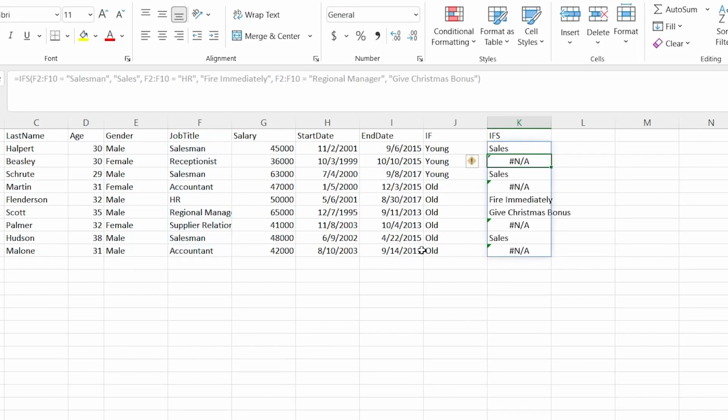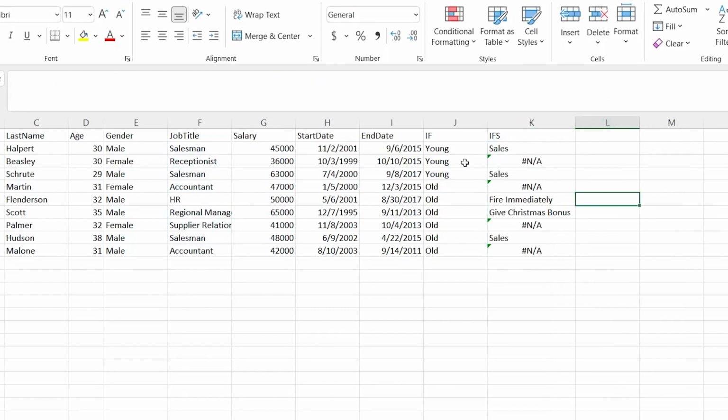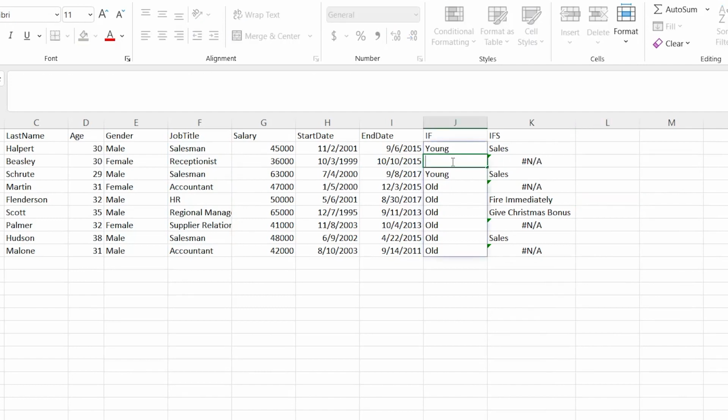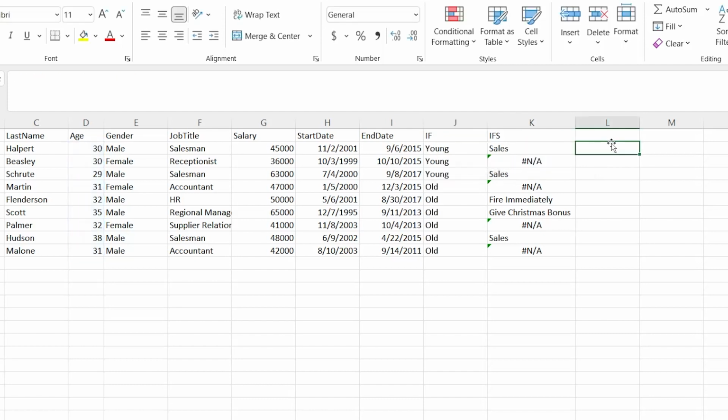And we'll close the parentheses and let's see what we get. So as you can see, there's no default value for true or false. Like the previous one, where there was a logical test, and if it was true, there was a value, and if it was false, there was a value. So for every single one, you'll get a value.